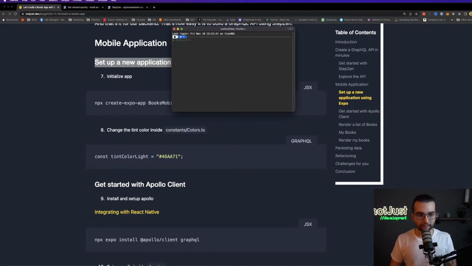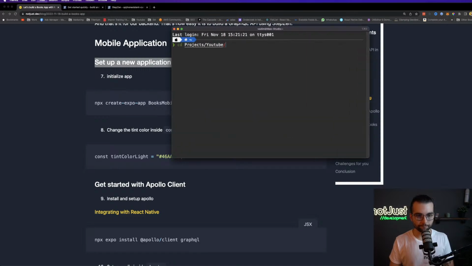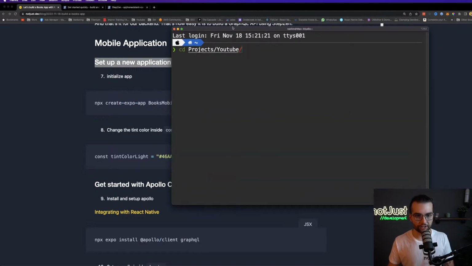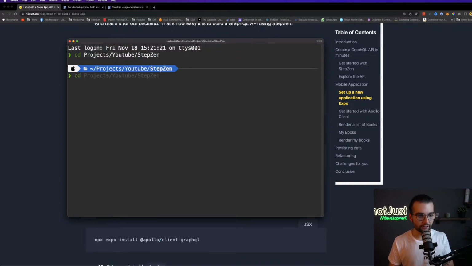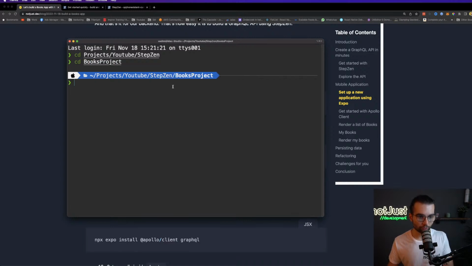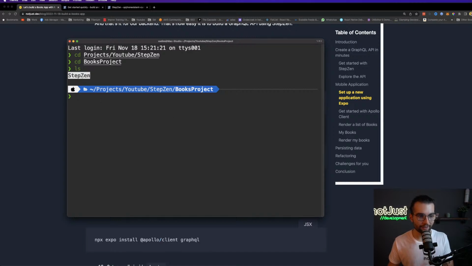Let's go into the project, into the folder that we created for our project. So YouTube StepZen should be somewhere here. CD books project. Let's go into the project folder. And if I do ls here, I should see that we have a StepZen directory.